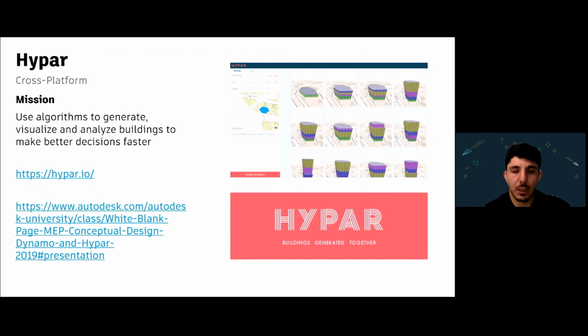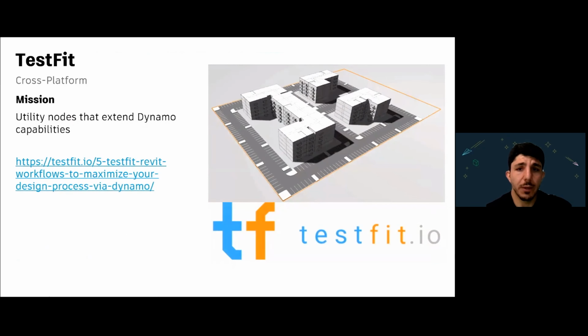Then you got Hypar. My company, HMC, uses this for a couple of custom graphs or custom integrations we've been using. And it just uses algorithms to generate and visualize buildings to make your decisions easier. It doesn't replace the designer. It just makes it easier for you to work with. There's a lot of great information online about Hypar and how they integrate, not just Dynamo, but lots of other services. They create your own custom apps without having to fully build out your own app creation.